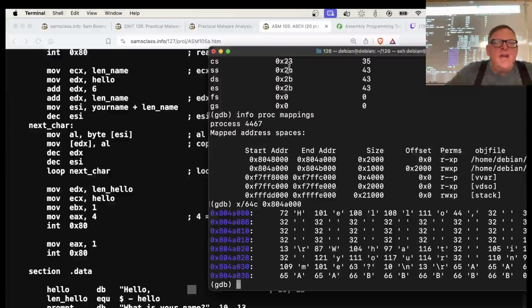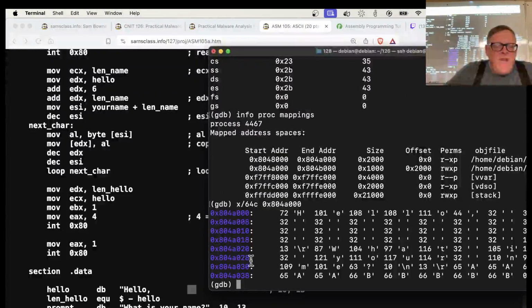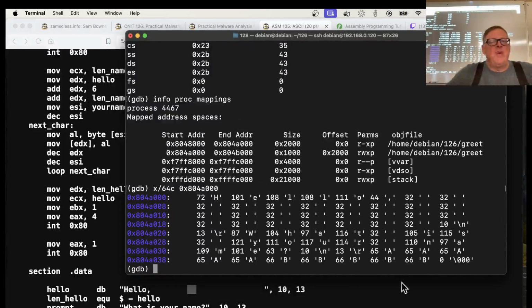from ESI. And I can see what ESI is. ESI is here. It's 804A056. And 56 is way off the bottom. So I can see what the problem is. It's copying not from where the name is, but from somewhere way past the name. So that's the first problem.